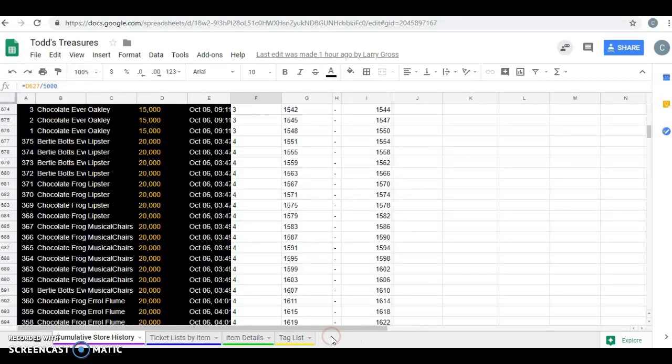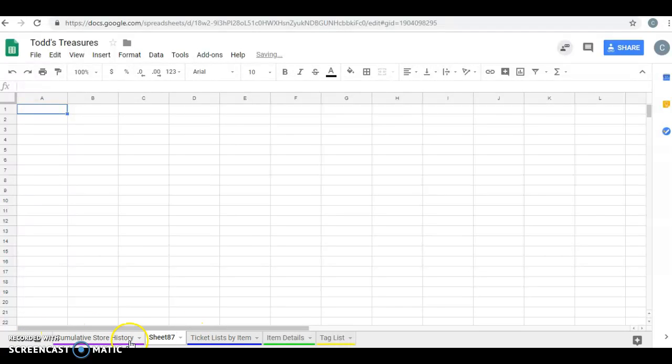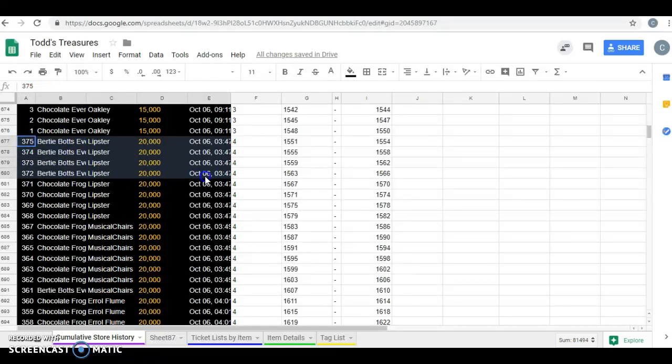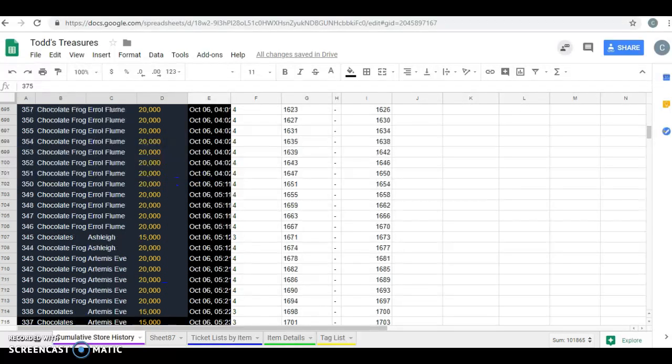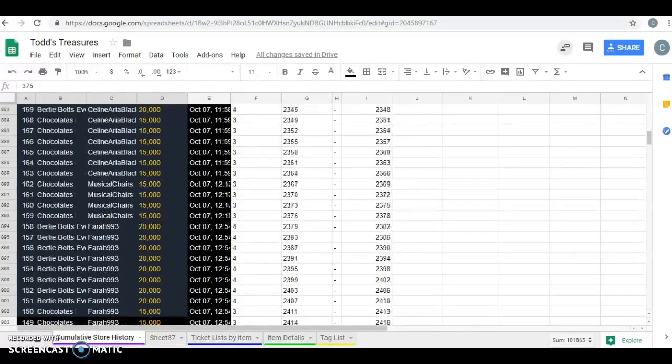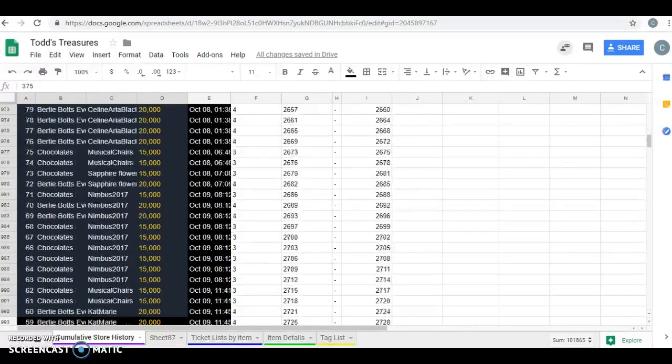Okay, so I'm actually going to add a new sheet for this just by hitting this button. So sheet 87, that's a random number. Okay, so I'm going to highlight just these three columns. We really don't need the others because, well, yeah, we just don't need them.